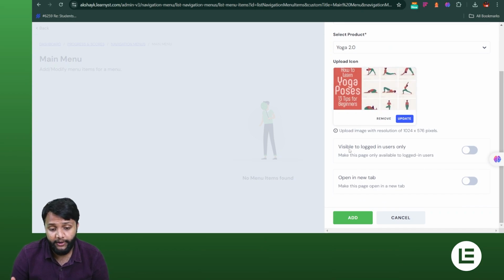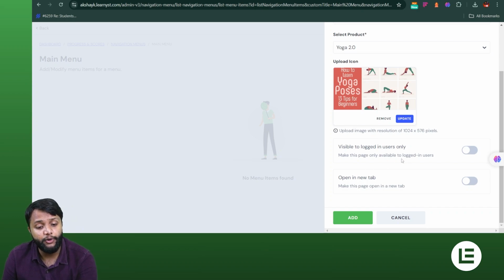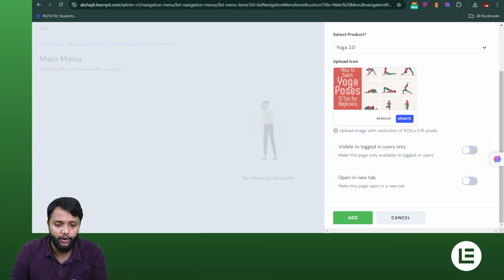So what will be the next things? Visible to logged in user only: make this page only available to logged in users. So it will only be used when the signed up user is using it. And also open in a new tab. That is up to you how you can add it.